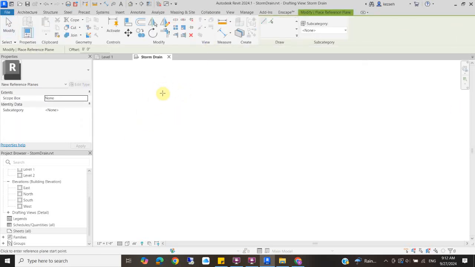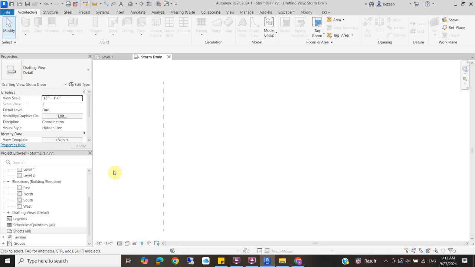That brings up, you see my cursor has changed, so I'm going to click, and I'm going to come down, and I'm going to type in 6 feet. Actually, I don't need to do that. I'm just going to come down, bring it a ways down, and click. Okay, the first thing I want to do is set up some reference planes for myself so that I can draw my storm drain. So looking at my paper, I'm first going to put in all my horizontal measurements in the plan.